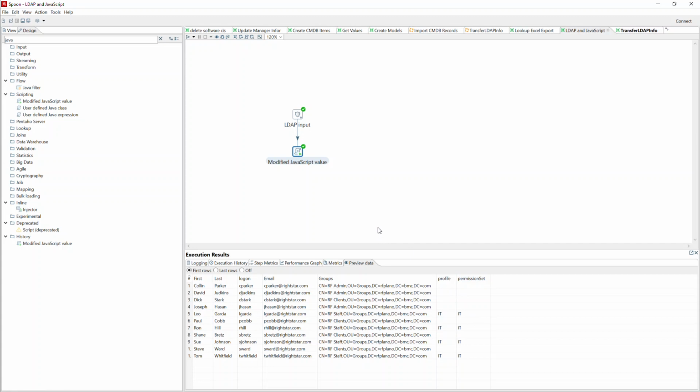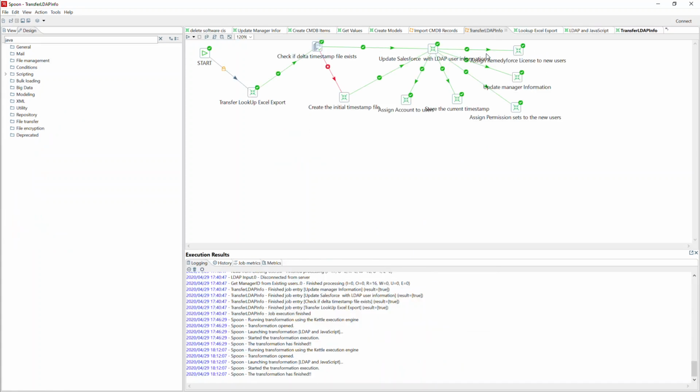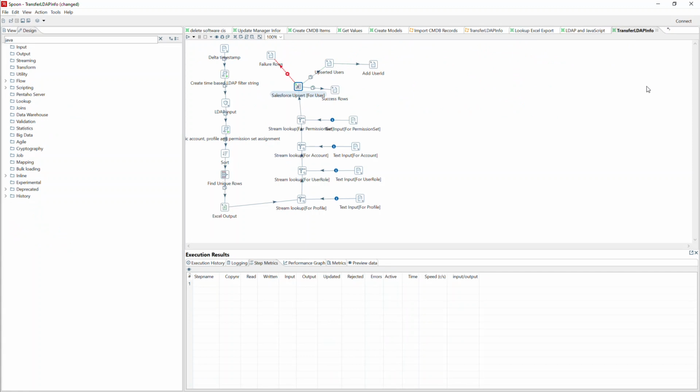And even that's not too useful, but if you are a Remedy Force customer, you already have a Pentaho job that BMC's given you. Let's take a look at that one. This is the entirety of the job. And there is a step here, this update Salesforce with LDAP user information. That is this step here.